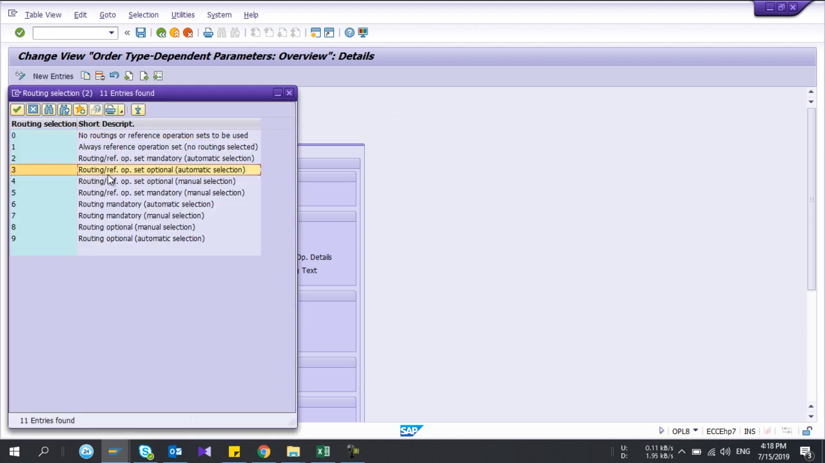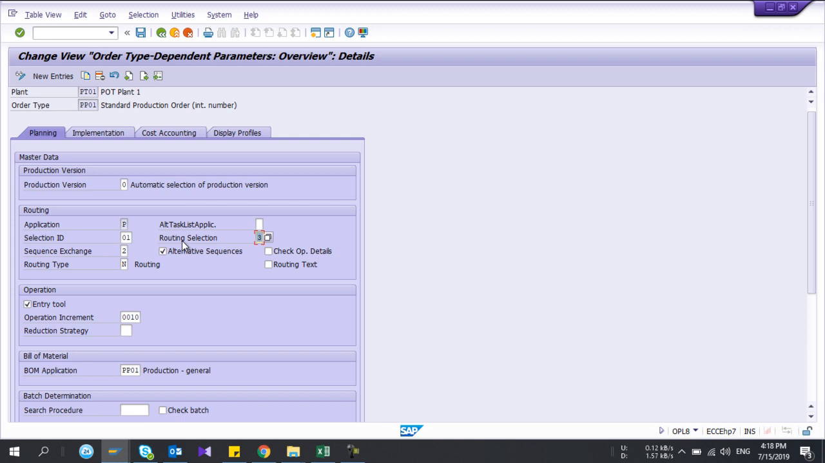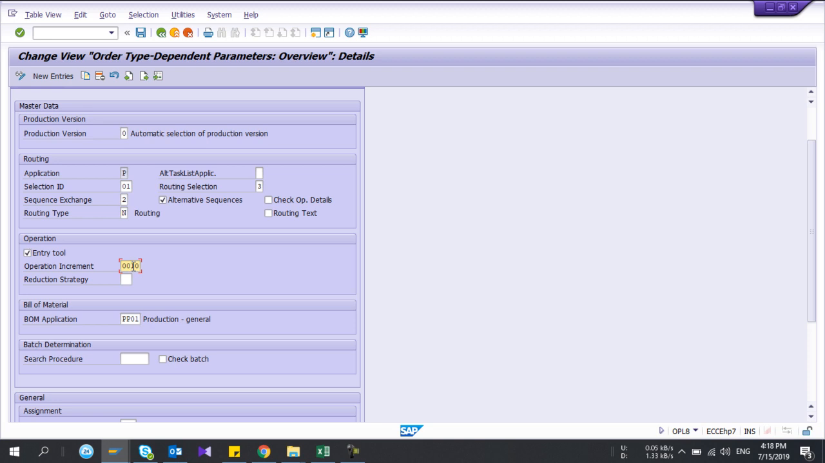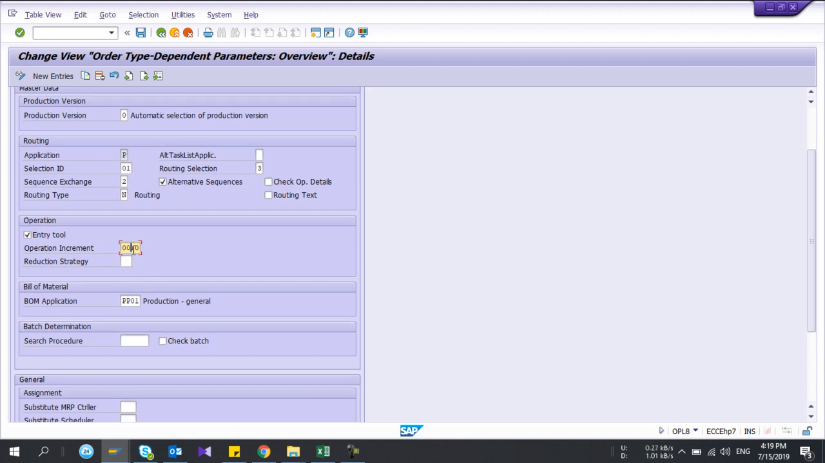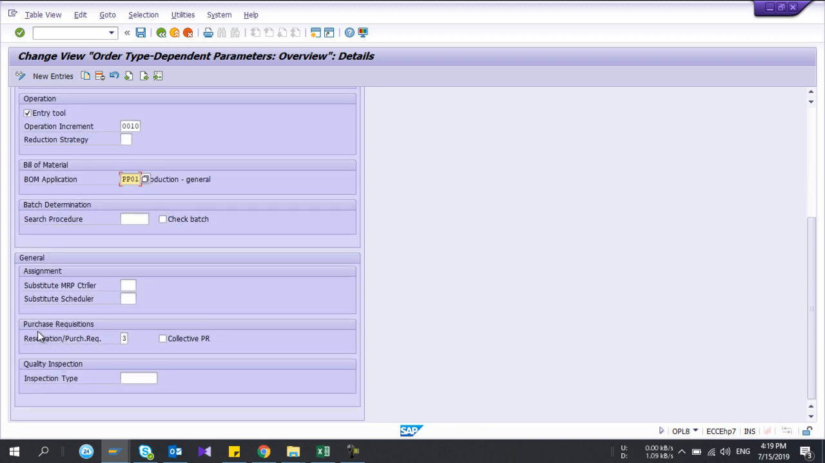It will select the routing or the reference operations. So if you don't know what the reference operation set is, just Google it. Right? Under the operations, you know this operational increment. So when you create a routing, the operation will give the automatic numbers, operation number 10, 20, likewise. So if it comes from here, if you give the increment 20, the increment will be like 20, 40, 60, likewise. So BOM application is PP01, right? These are the purchase requisitions, right?